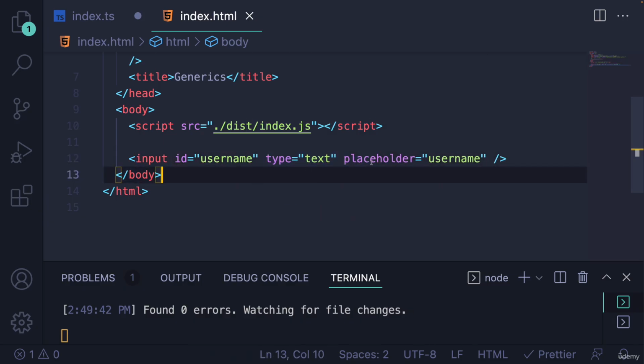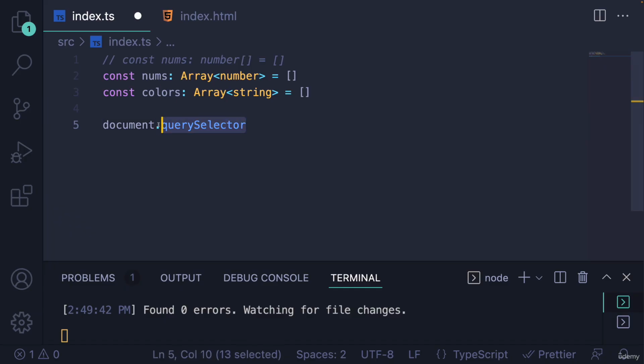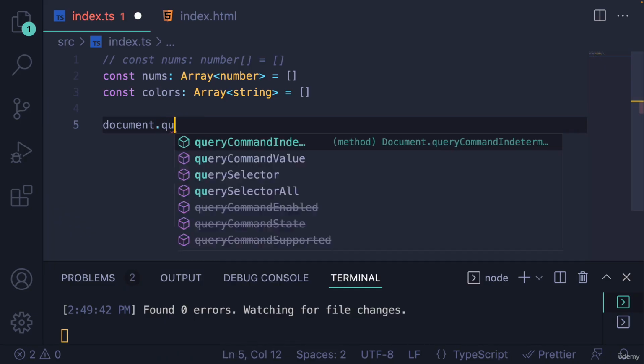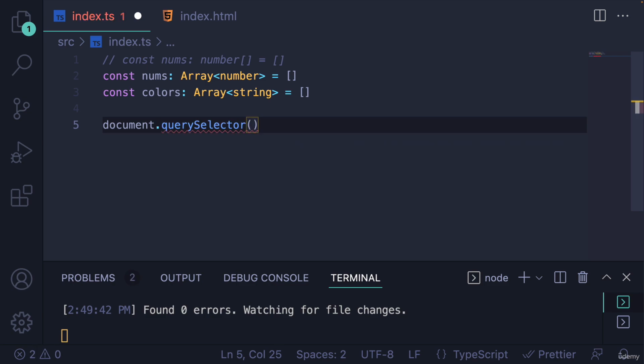Let's just call it username. Okay, so I've got this input, and from my TypeScript file, I want to be able to get a value out of this input or change the value of this input. I want to manipulate it. I want to manipulate the DOM. So I obviously could use getElementById, but in this example, I want to use querySelector. We've already seen getElementById, but let's use querySelector.